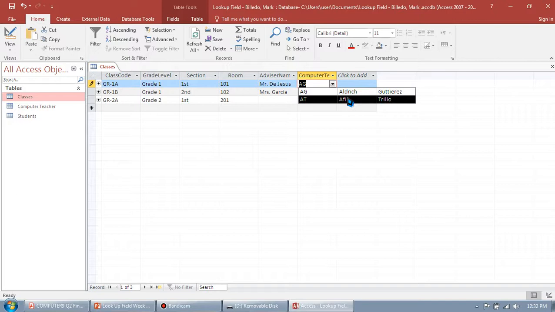Pero alam ba natin kung kaninong ID yon? Example, itong teacher at computer teacher, kung isang column lang yan at ang nakalagay is ID lang, alam ba natin kung sino tong AG? Alam ba natin kung sino tong AT? Okay, so hindi natin alam. That's why we can add another column for the first name and for the last name.